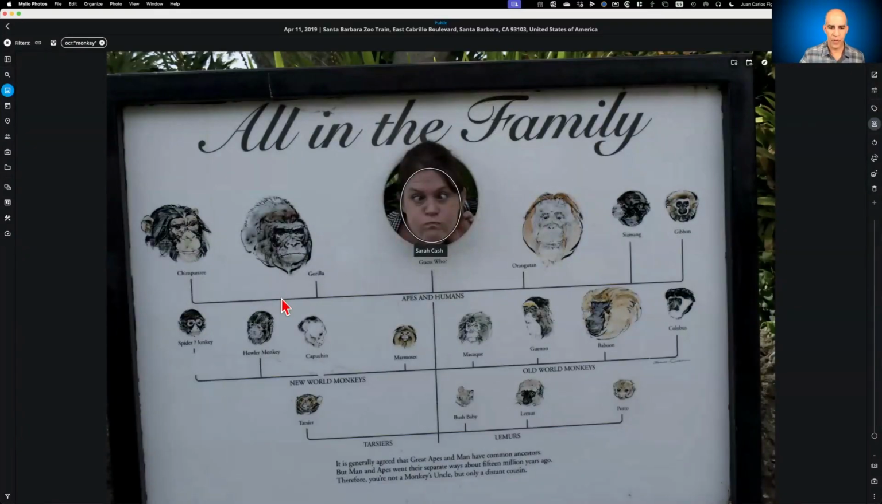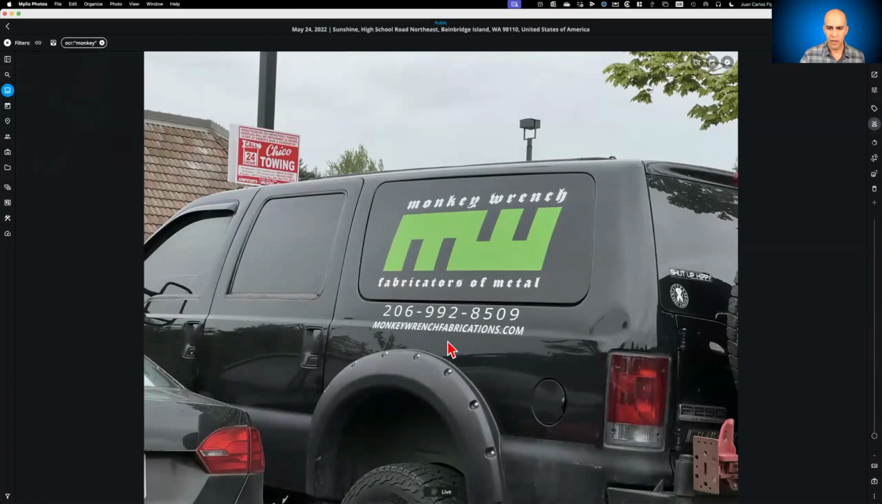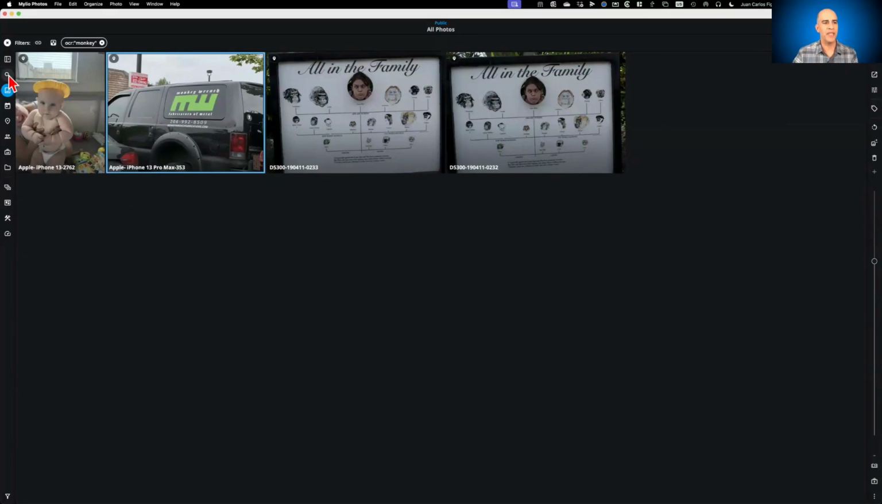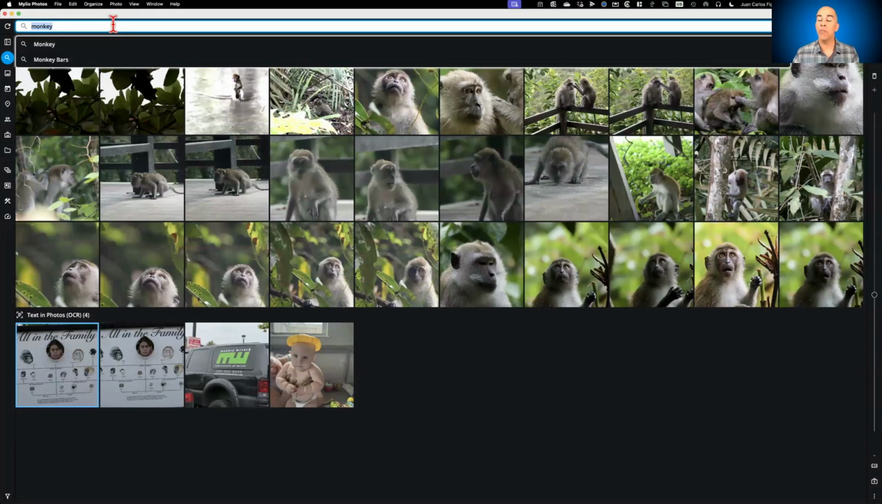So let's see. If I open that photo, yeah, the word monkey is there in a number of places. Let's see what other photos have monkey on them. Oh, monkey wrench fabrication. So Mylio saw the word monkey in that one. So just by typing the word monkey, Mylio found a lot of things in there. But I can also do very complex searches.